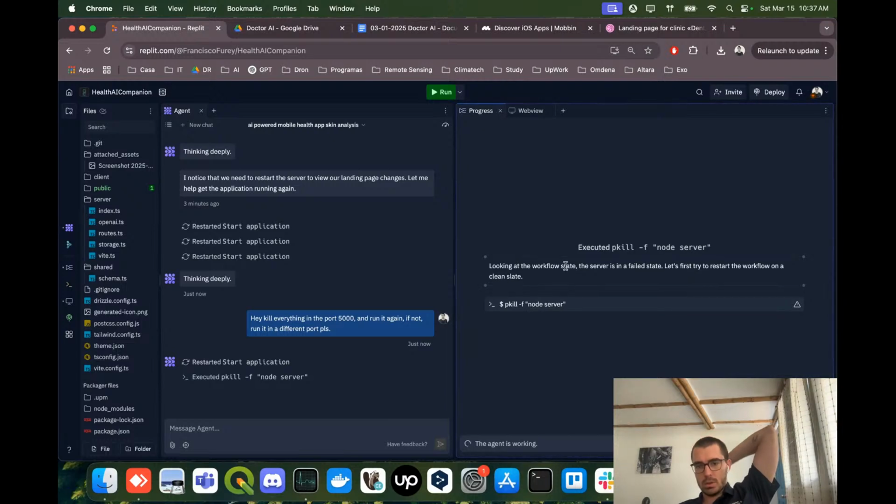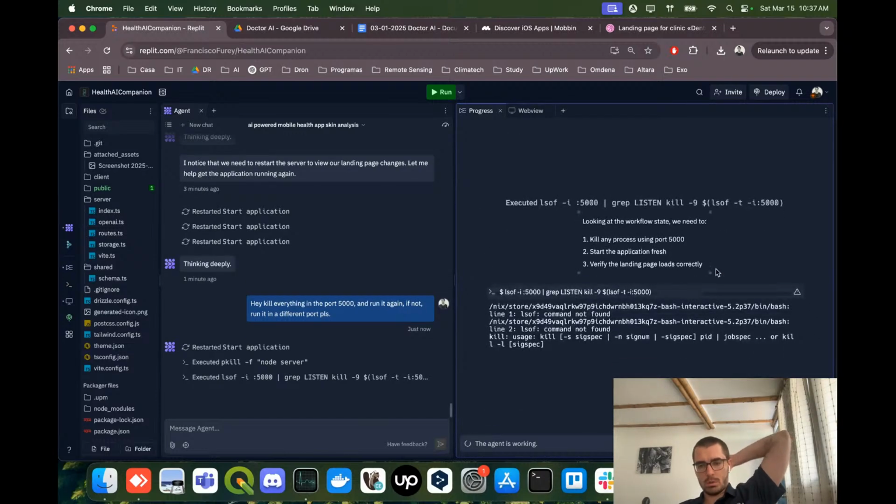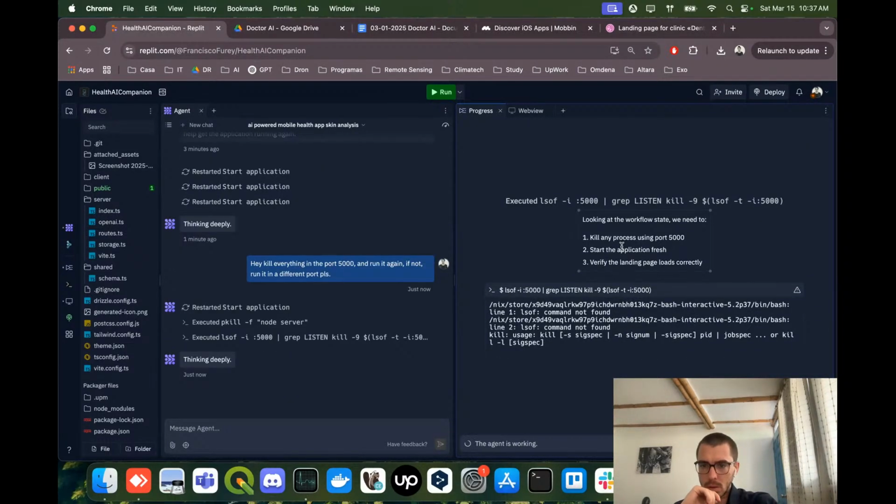Okay, so looking at the workflow state, service in failed state. Let's first try to restore the workflow on a clean slate. Command not found. Let's see. It never fails this way for me. It's the first time. It happens.